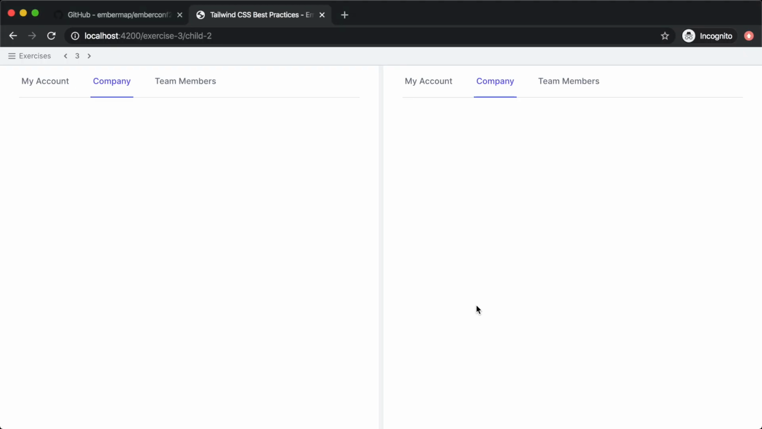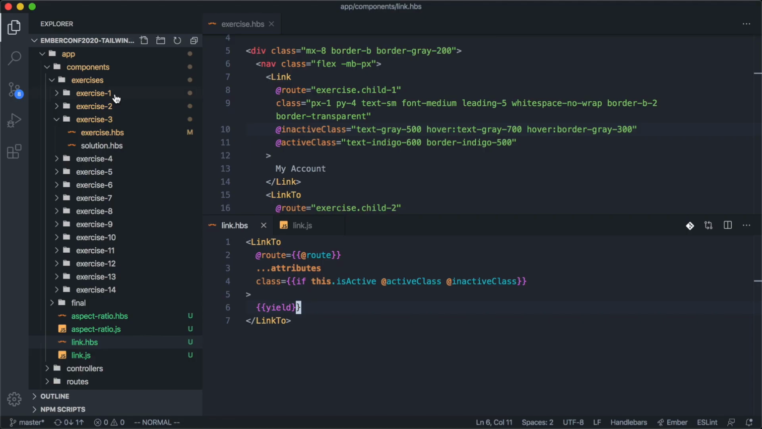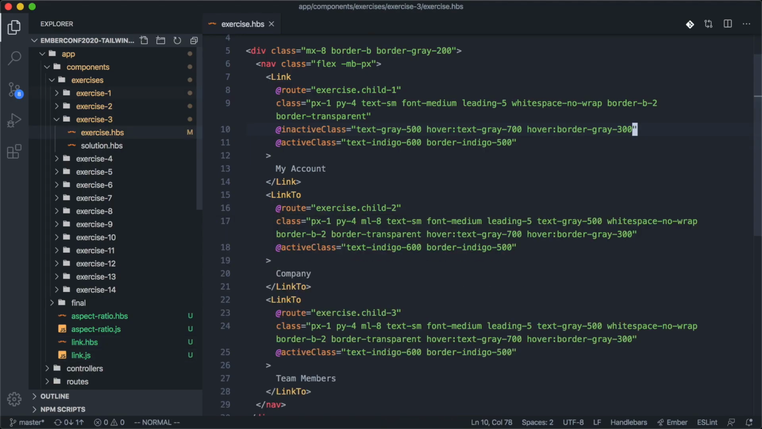So now if we save this, we see our active class is being applied, but when we hover, we don't see anything. And then when we go off, we see the hover class as well. So there we have basically fixed our bug, whereas over here, we're still using the old API and we can see the bug.